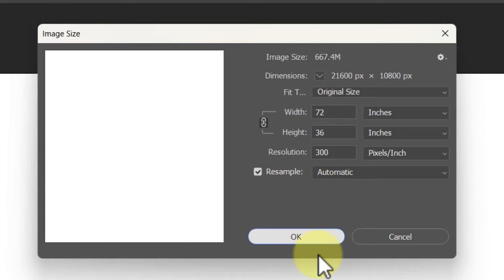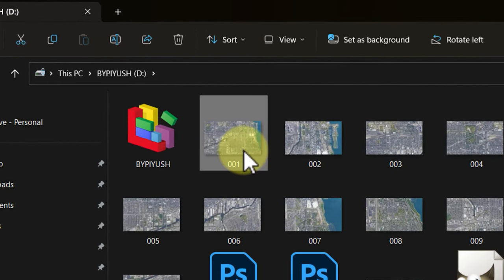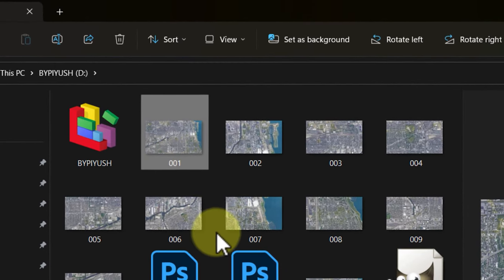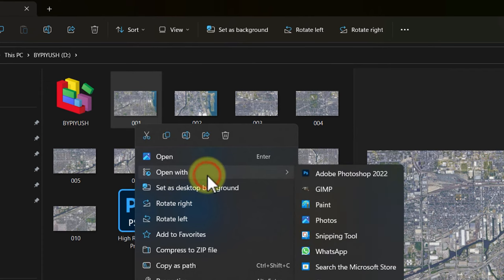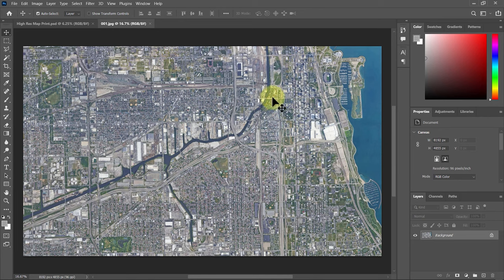Now click OK. Next, I will go back to my downloaded files and start opening them in Photoshop one by one. First, I will open the whole map in Photoshop. Right click the map and select Open with Photoshop. I recommend not to drag the image directly in Photoshop.